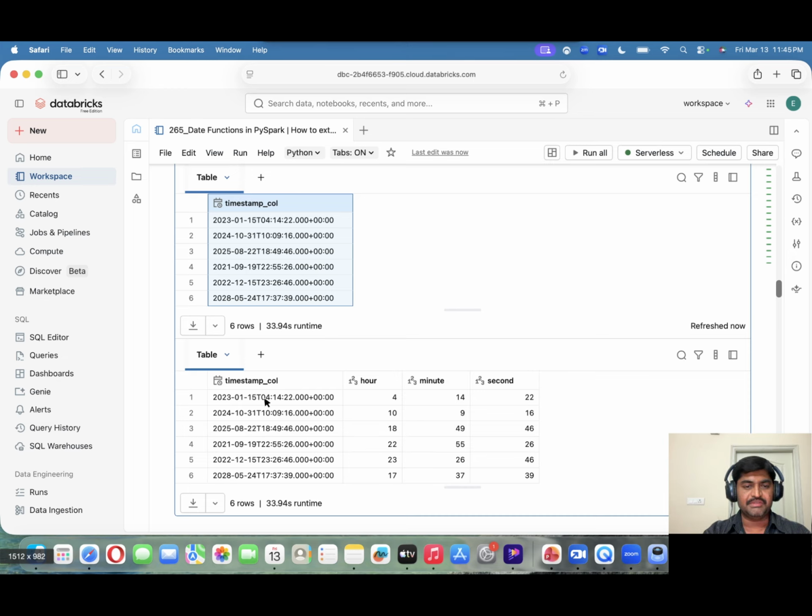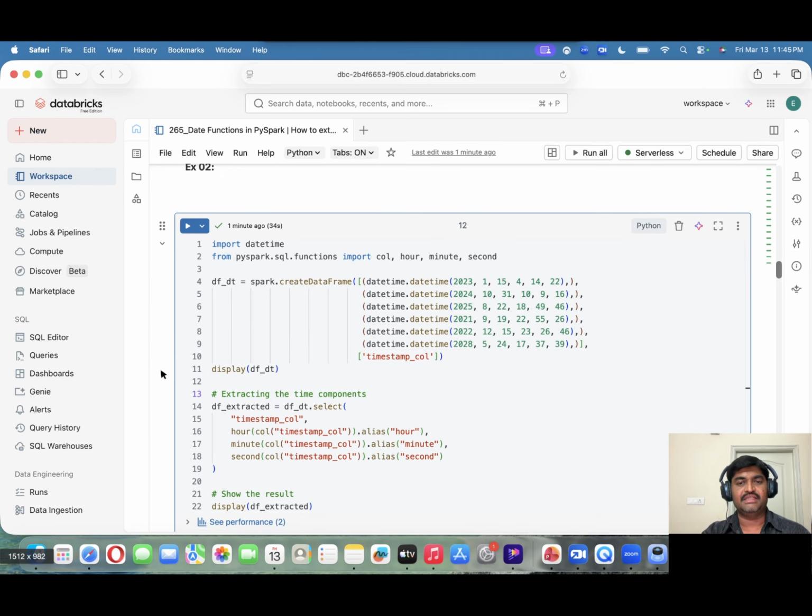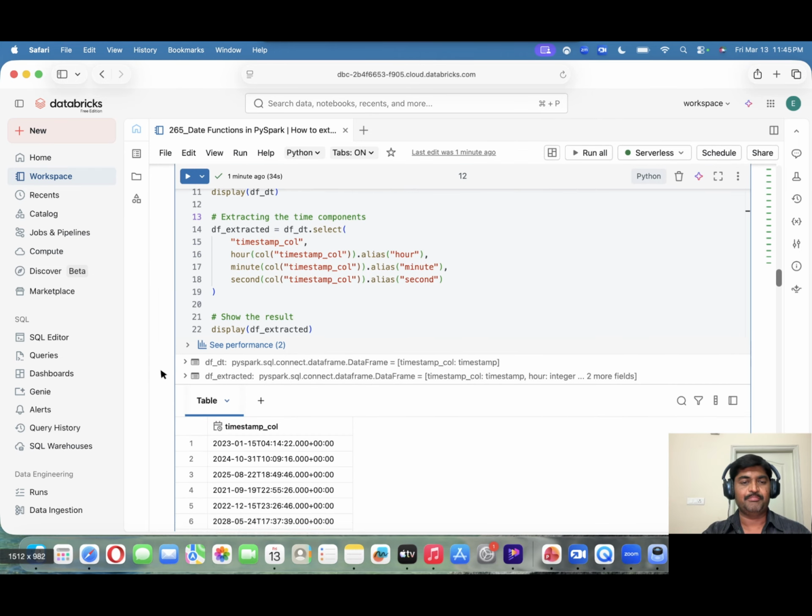And this explanation is same. See, after T, hour 4 is there, 10, 18, 22, 23, 17. So same values we will get. In a similar way, minute also. So here 14, 9, 49, 59, 26, 37. And here second is 22, 16, 46, 26, 46, 39. Okay. So this is the second example, how to create a timestamp directly without converting.